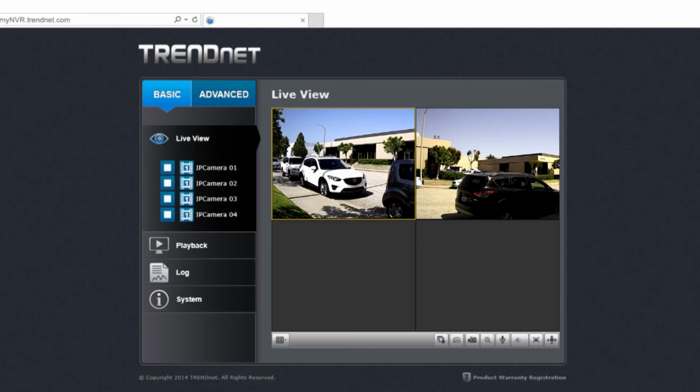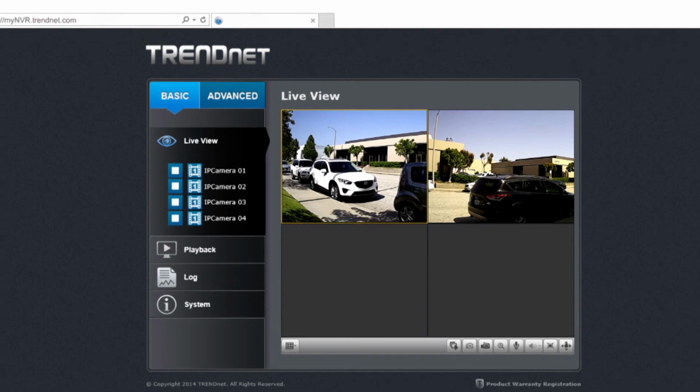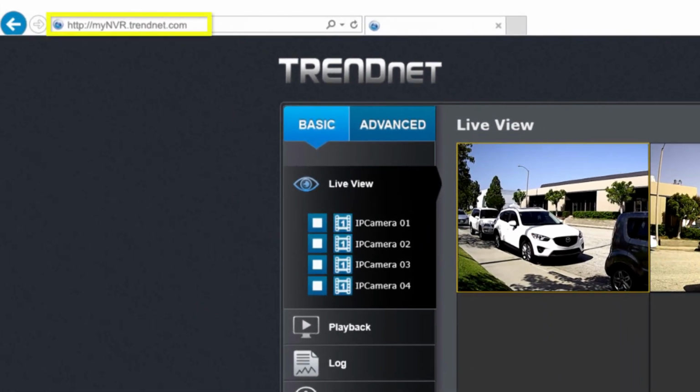If your router does not have a DDNS client built in, most DDNS service providers have a software client that you can run on a computer to manage your DDNS records. Now you have remote access to your NVR.